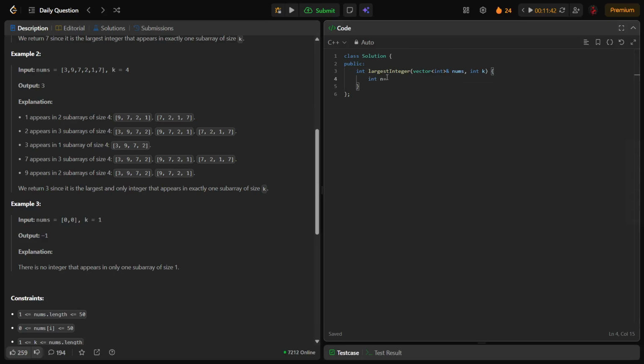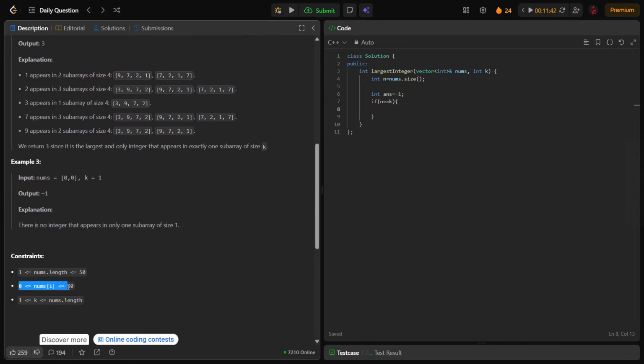So first thing first, we'll take n as nums dot size, and we need to check if n equals k, which means we will be having just one subarray. So in that case, initially I'll initialize answer as -1, since all the elements are from 0 to 50, so -1 is not present. I'll take answer as max of answer comma num, and we need to return this answer. If n is not equal to k, which means we have multiple subarrays.